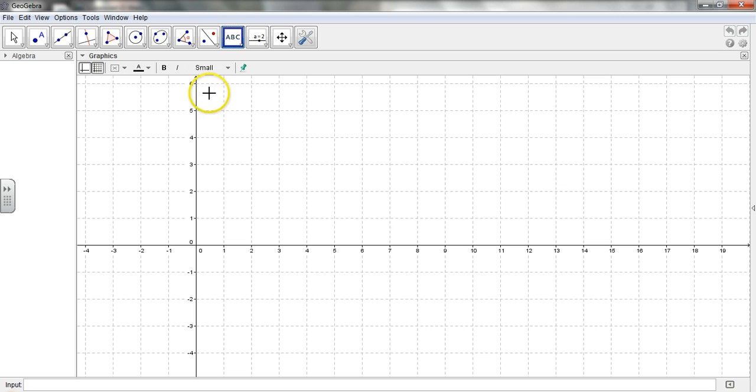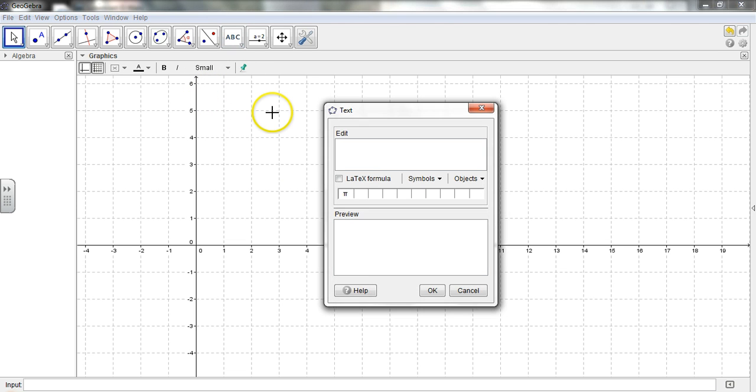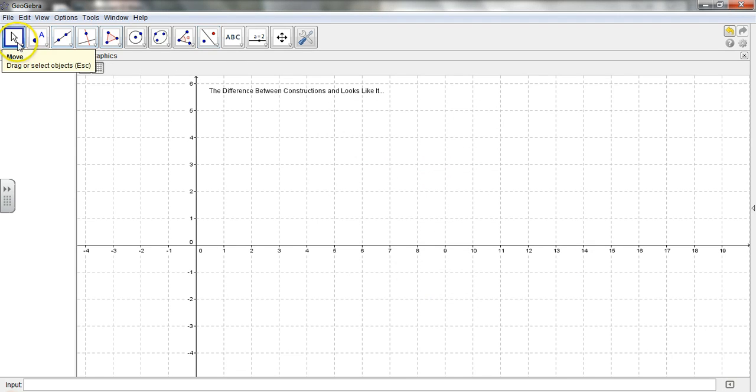So what I always do is I just click somewhere on the screen. It's going to open up a little text here. So I'm going to call this the difference between constructions and looks like it. I'm going to call it looks like it because a lot of times I see students just make, say, a square, and a lot of times they just make something that looks like a square, but I'm going to show you what a construction is versus looks like it and how I know what's what.